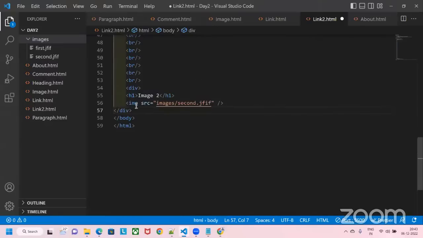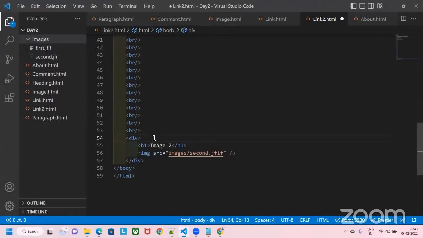Here the h1 and image belong to the same section, where they will explain about image 2 and we do have the image. So in that case we will use div to group the elements. What is div and all, I will be explaining in the next section, in detail I will explain.